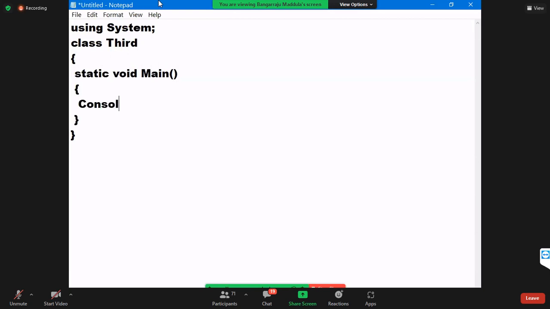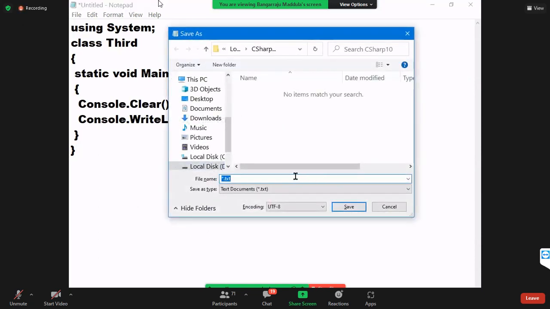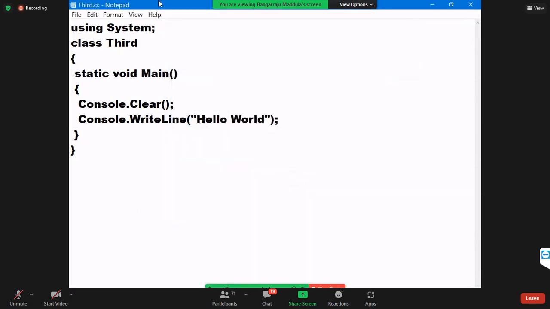So what should I write? Console dot Clear. Console dot WriteLine. Okay, for the time being, I'll write Hello World. Yeah, this is the same program I explained to you 5 minutes back. Save it. What is the name? Third.cs. Go to command prompt.